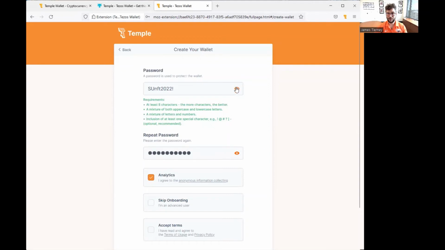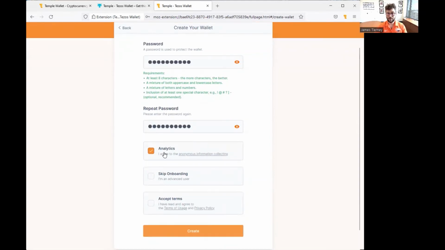Perfect. They are great. This top one, you can have analytics so that way they can collect the information to be able to fix things and make their product better. That is up to you. I always try and do anything that I can to help new and upcoming technology. So I will agree with the anonymous information collecting and trust that they are not going to be using a lot of my information and selling it, etc. I am not going to skip the onboarding. So I want to show you this onboarding process, and I will accept the terms because obviously we have to accept the terms, and we are going to create our wallet.